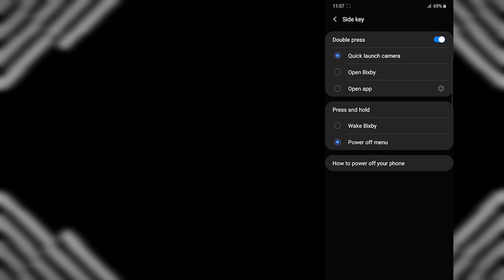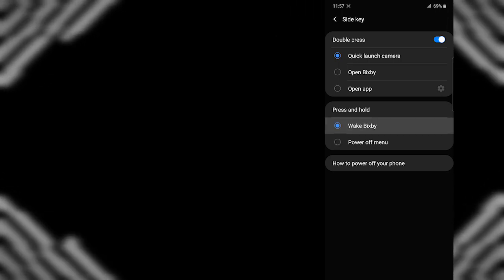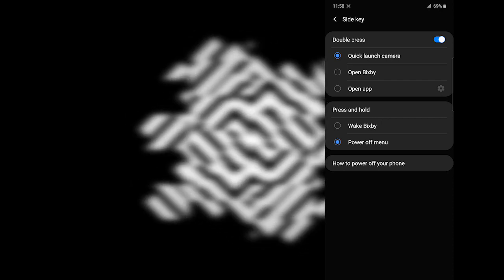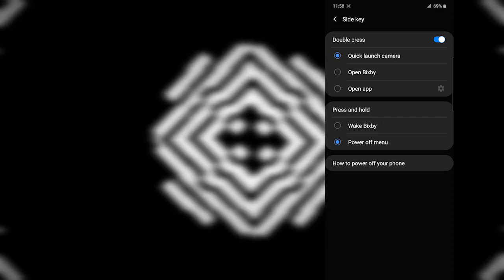Any app, you can choose from the app drawer. I'm going to keep it to quick launch camera. After that, there is this press and hold feature where you can use your power button to press and hold and launch BIXBY, or you can bring up power off menu. I'm going to keep it to power off menu. I don't use BIXBY much.